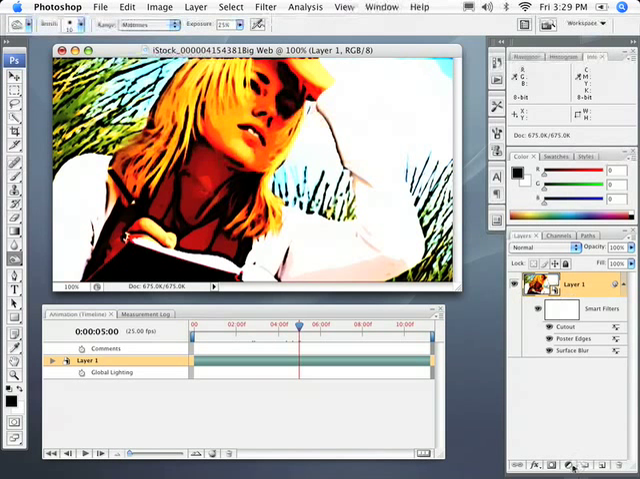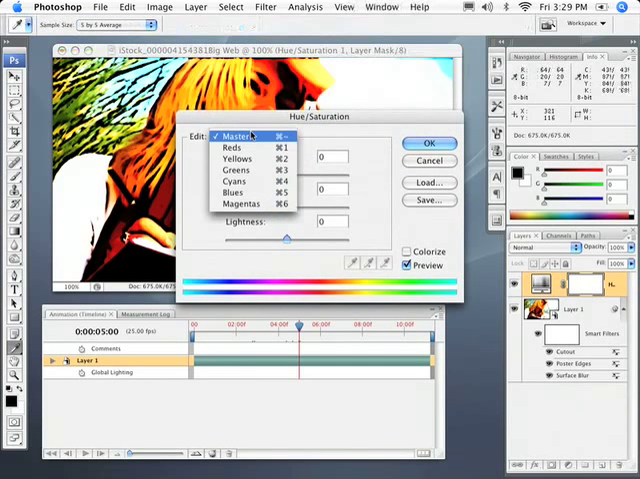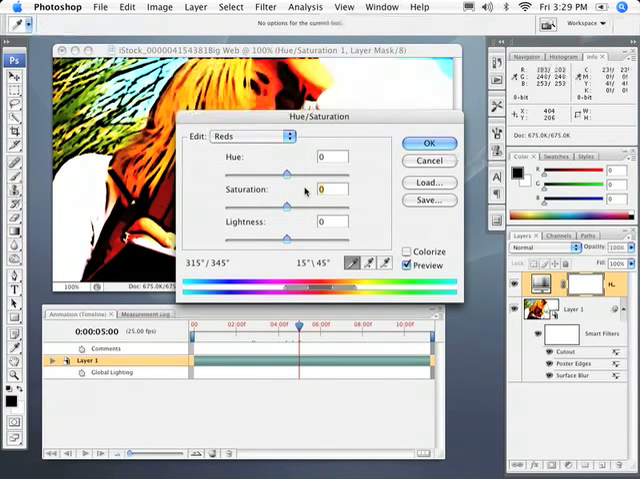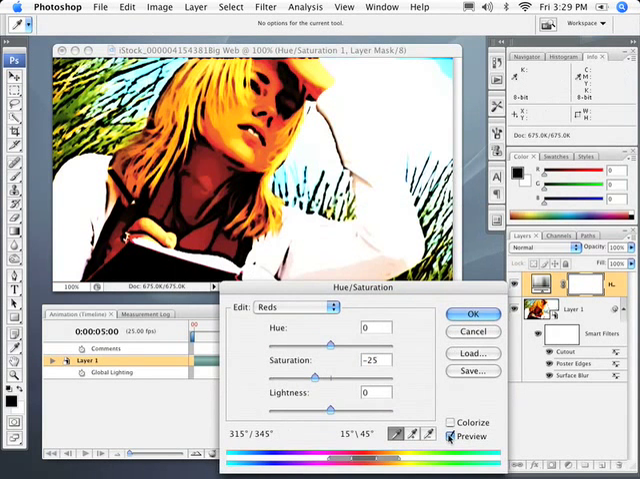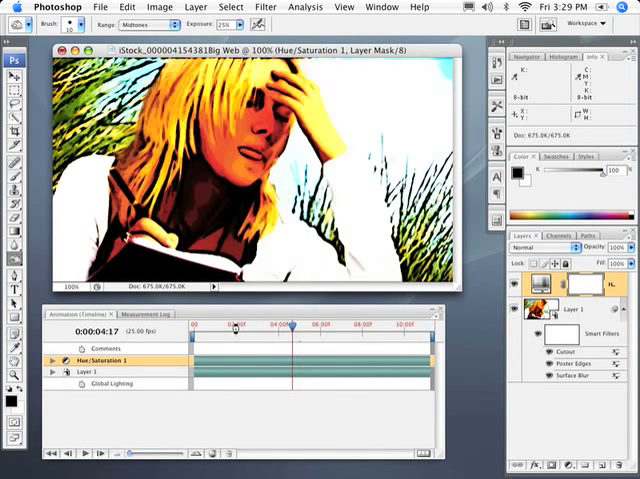We're going to apply a Hue/Saturation adjustment layer here. And what we're going to do is isolate the reds. We're going to go into the edit menu here and choose Reds. And let's take the saturation down to -25. So if I toggle the preview on and off, you can see it's made a big difference there. And we'll hit OK, and that pretty much does it.